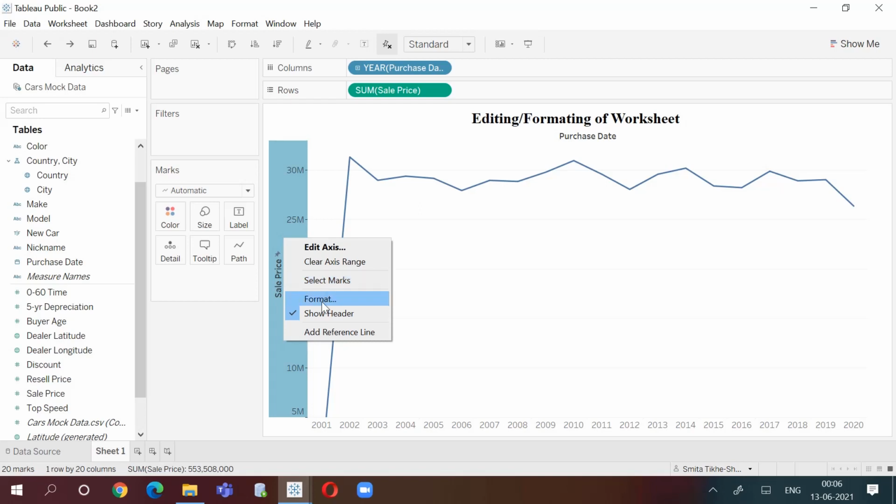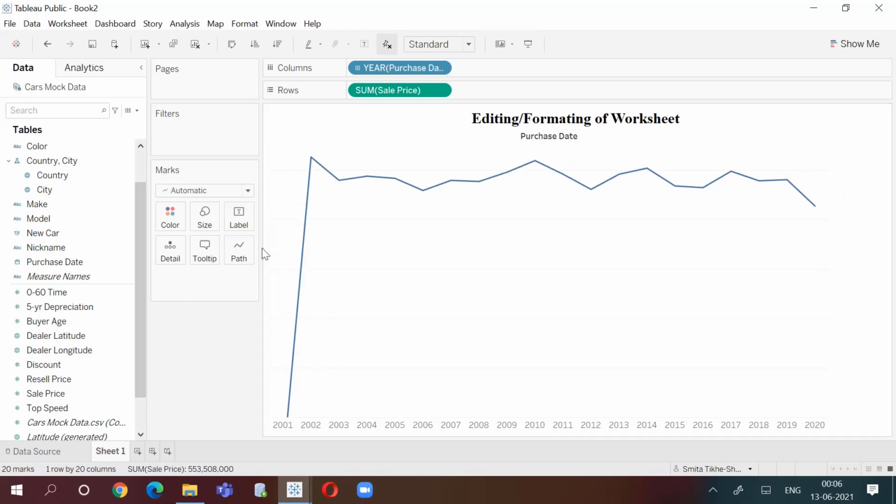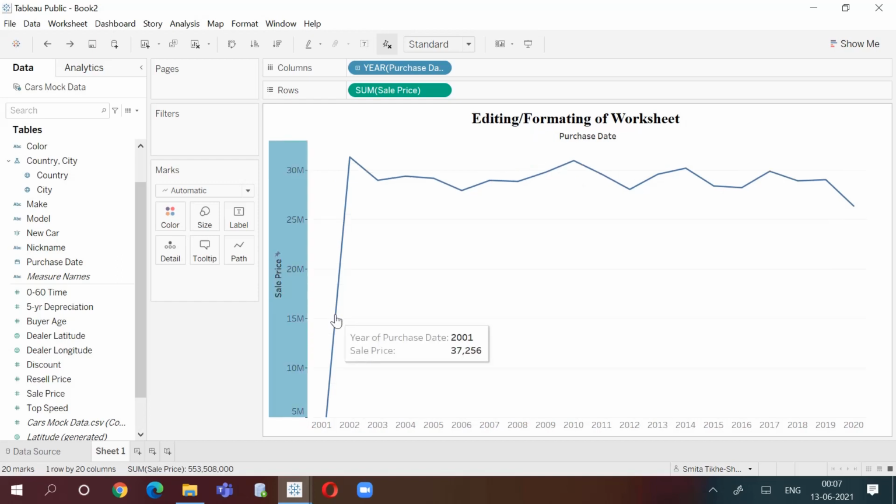Now when we unclick show header, the header and all the information about that particular axis vanishes. But ideally we always need this to explain what this graph is all about. Of course when it is an x-axis, there should be a y-axis with respect to the x-axis. So I will again undo that and keep it.